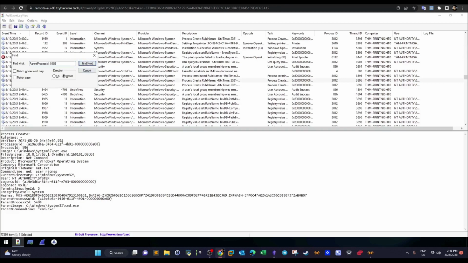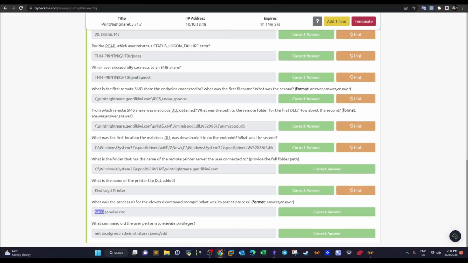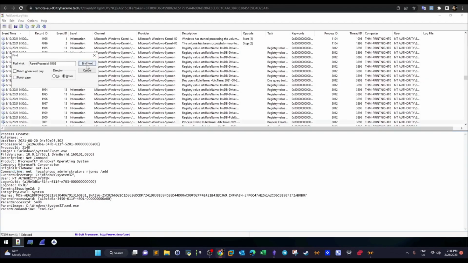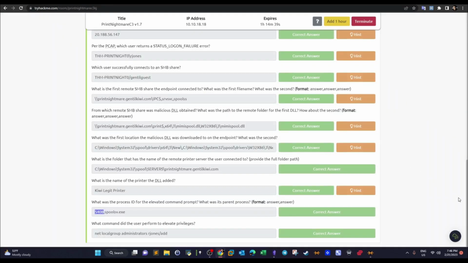And this time we got some commands here under the command line field. Net user Jones. So that is what command it performed to elevate privileges. Yeah, this one: net localgroup administrators Jones /add. They recently added the user to the administrators group. So that reveals the answer, the elevation of privilege attempt.